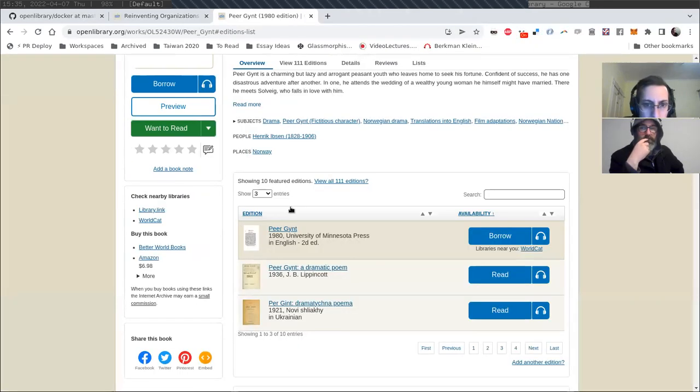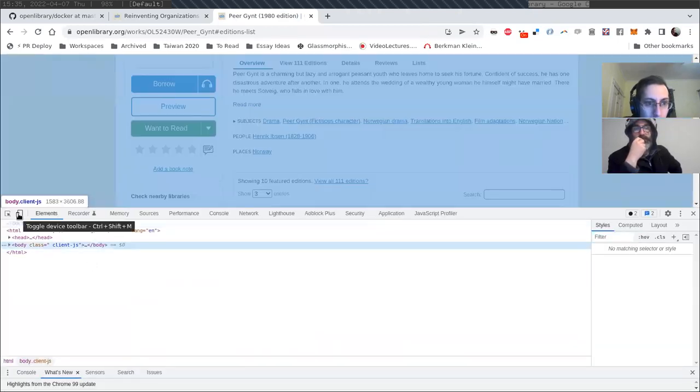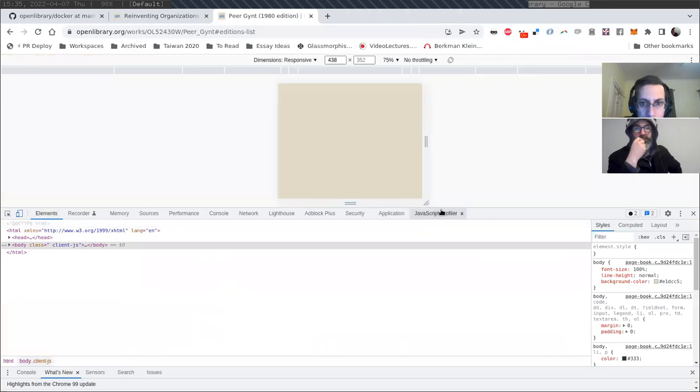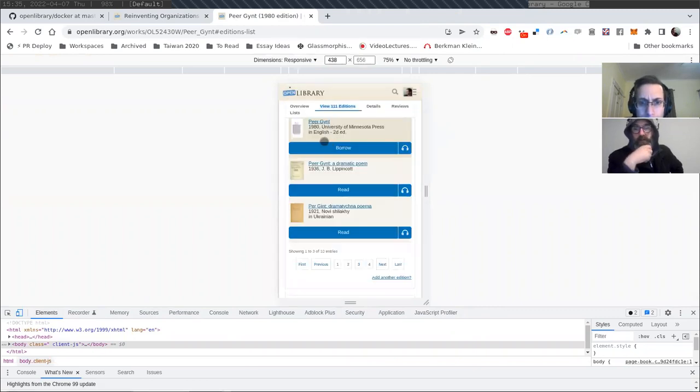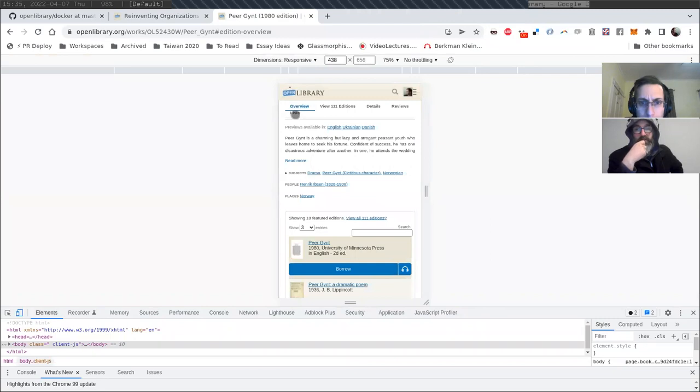Well, why don't we? I bet we can nudge it into a mobile view by using the developer tools. That should work. So if we scroll, yep, there it is. So you'll see that the nav bar breaks across the line. So we need to fix the overflow there.